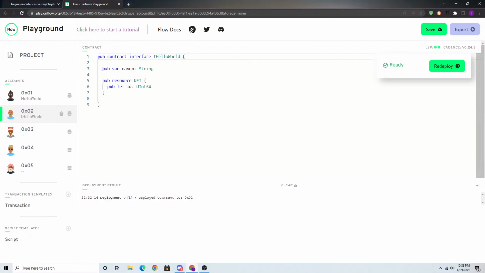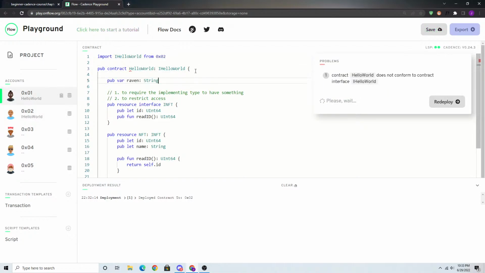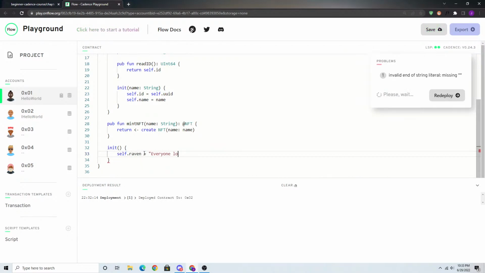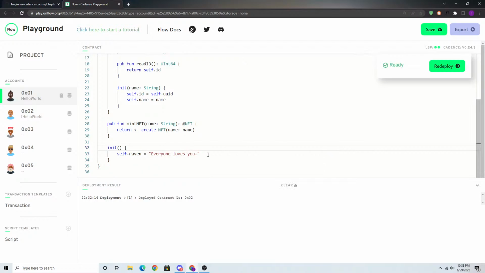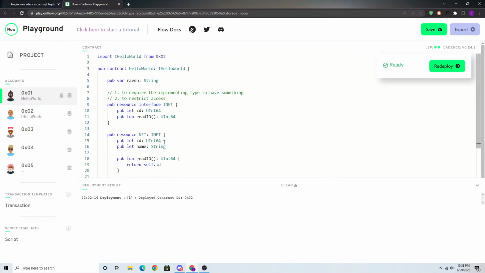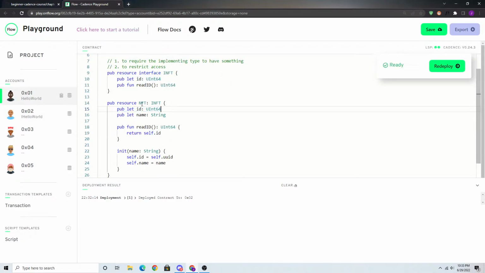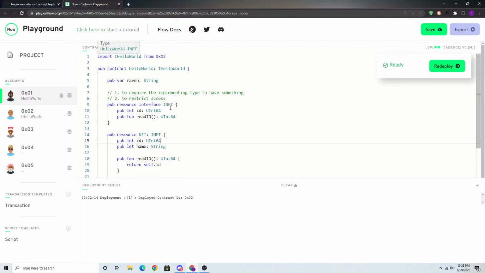Yep. So just like tab call and Raven said, the reason it's giving us an error is because Raven is missing. We don't have Raven. So we have to bring Raven over. And then now it's saying, hey, we have to initialize it. So we have to say self.raven equals everyone loves you. It's true. See, no errors because it's true. And now we're good. And we even have the public resource NFT with a public let ID UInt64. We have that as well. That's right here in the NFT. It actually works totally fine. And now we're good.